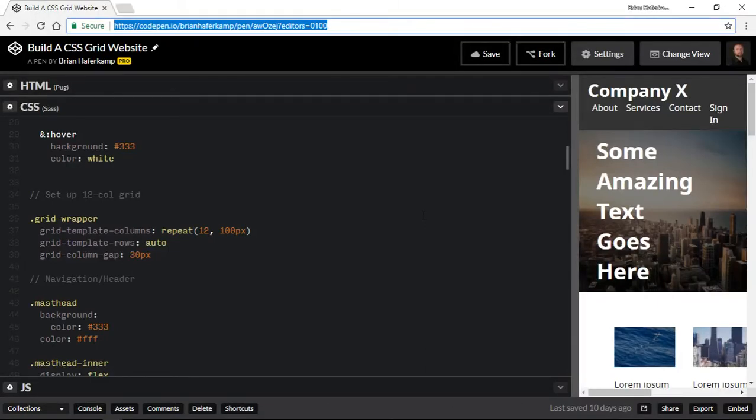Okay, welcome back to the final video in our series about how to build a CSS grid website. And in this video, we're going to cover the mobile styles. So essentially what we're going to do is some media queries.